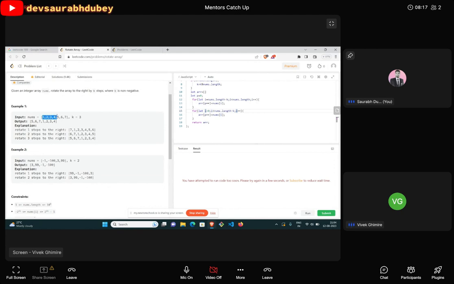And I will be from 0, and nums of length minus k will be this much, so my p plus plus will be equal to nums of I, the front element, and it will get appended behind. It should work, I think.